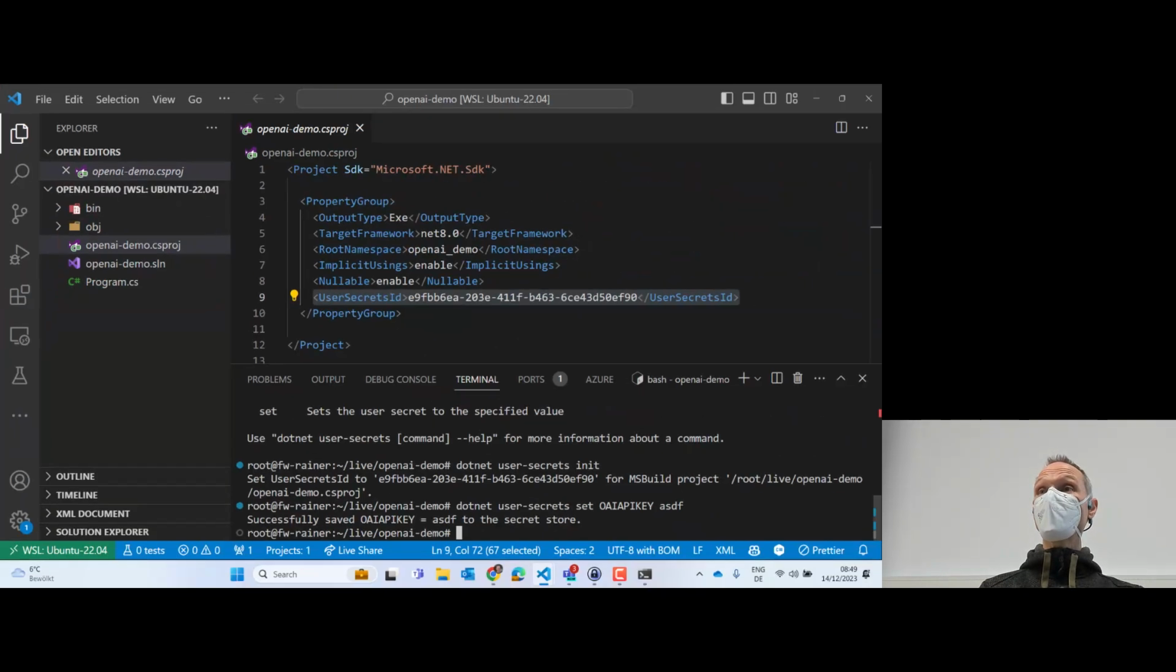So if you need to store some credentials of a database or an API key or whatever, and you cannot use managed identity or things like that, please use user secrets. In the production environment, these user secrets can also come from environment variables, but generally for development, this is the way that you should do it.